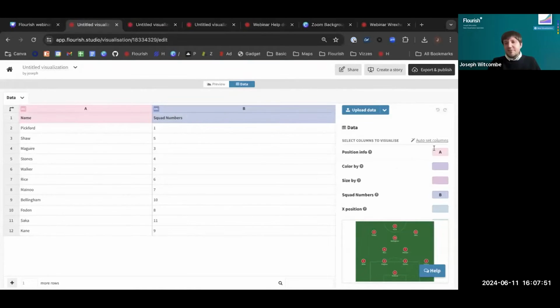And then I tell Flourish which columns to use for what by putting an A here, which is for the names, and then putting a B here for the squad numbers. You don't need the squad numbers, so if I just get rid of this, you can see in this preview window, they've just disappeared and we've just got the circles, which is fine. You could also color by if you would like them all to be different colors. Maybe if they were all from different teams, you could use this.